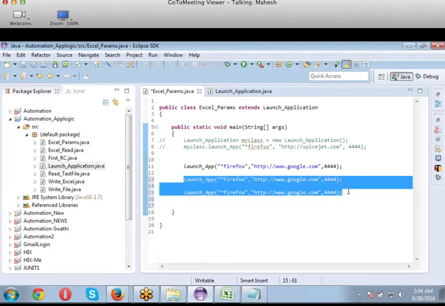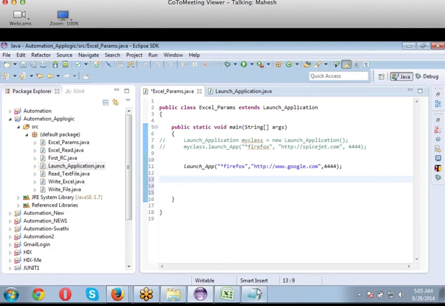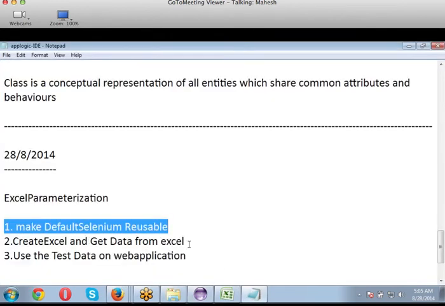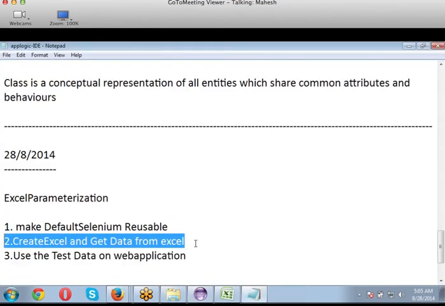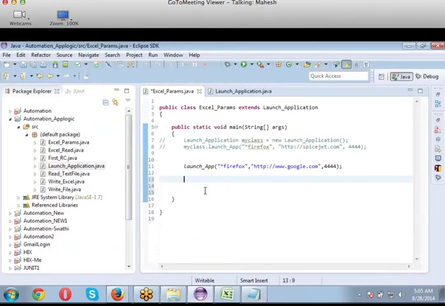The next thing inside our Excel parameterization is to create and read data from an Excel sheet. Now I want your help in accessing this. What do I have to do if I want to get into my Excel sheet? Which class do I have to use? Everyone, what is the class that I have to use for accessing my workbook from a specific location?